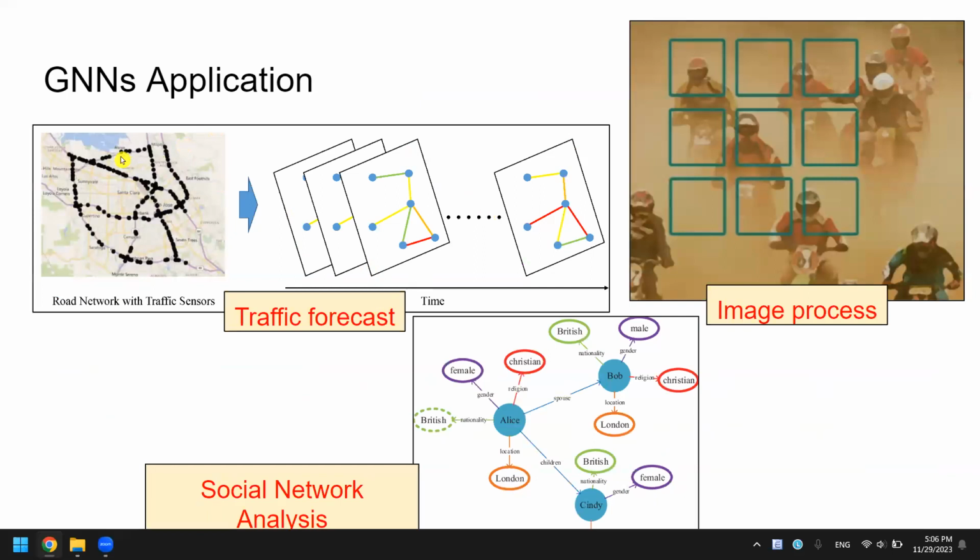Other things. If you have graph kind of data, you can easily convert it, in this case as a map. So you can forecast traffic. With Google Maps or Apple Maps, you can use graph neural networks to predict data on the map. You also have image processing. Actually this is used in convolutional neural networks, but you can also use graph neural networks because if you think about it, each pixel is one node, so it's also a graph.